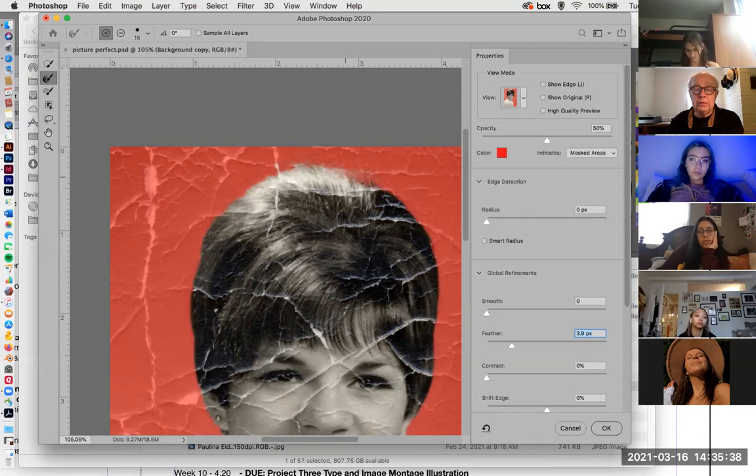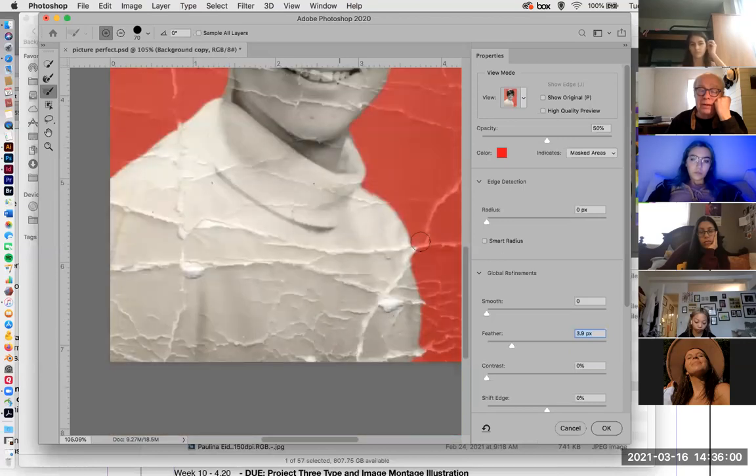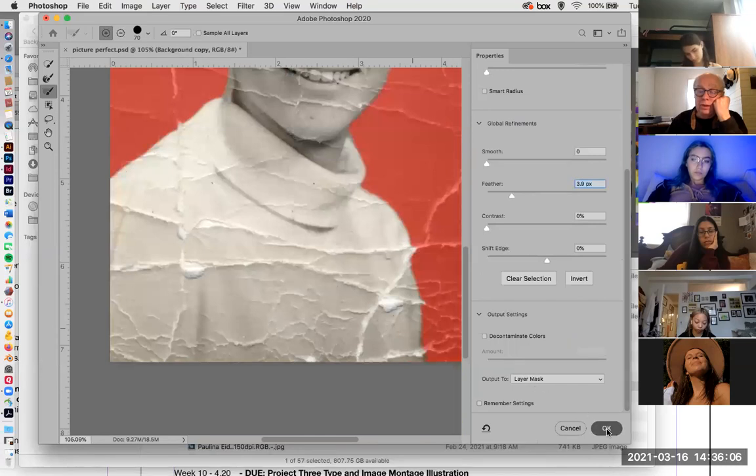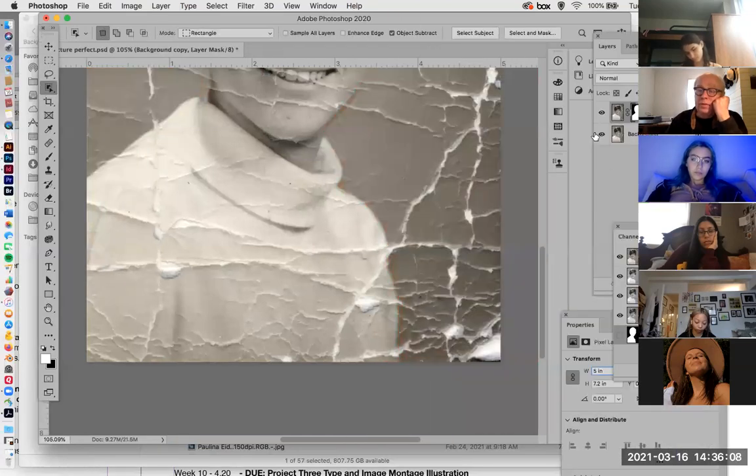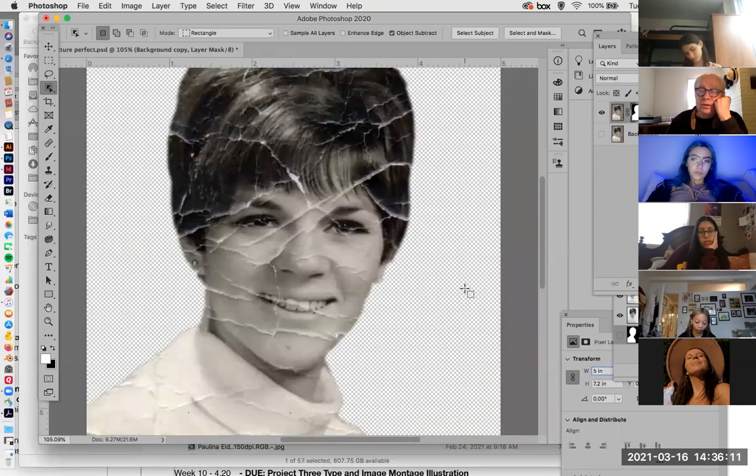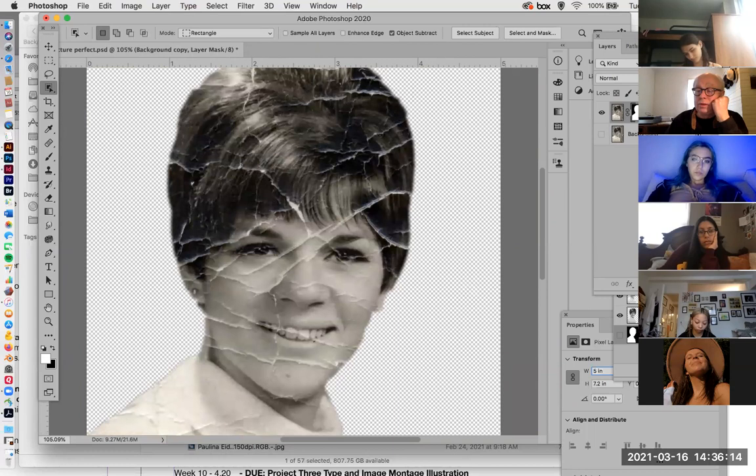I don't want to spend too much time doing this. Can everybody hear me? I'm talking too soft. And of course, I have to put option to get rid of some of that. Okay, so it indicates mask. Is it selected areas or mask areas? Mask. I think I want to mask out the background. So the layer mask. Okay. And there it is.